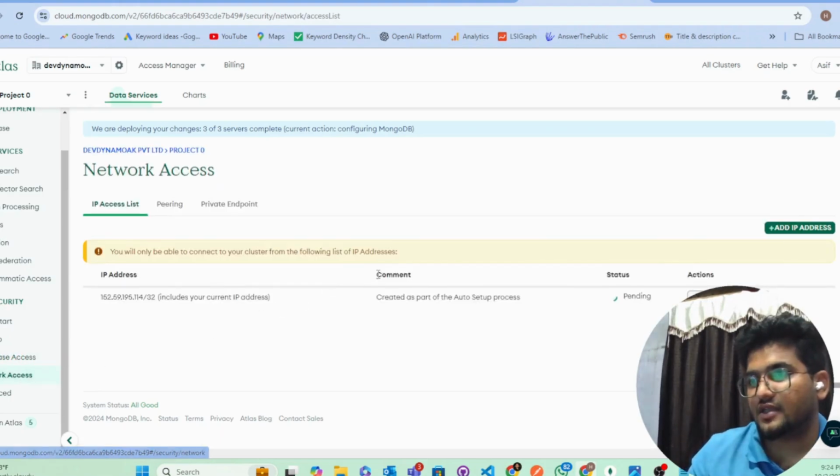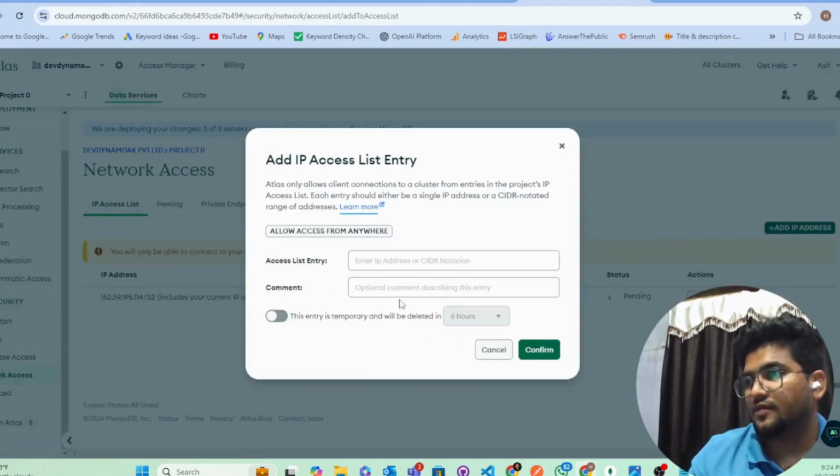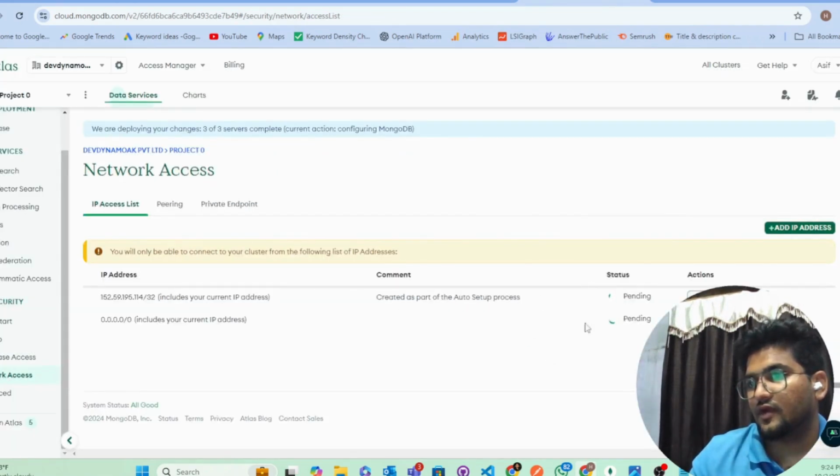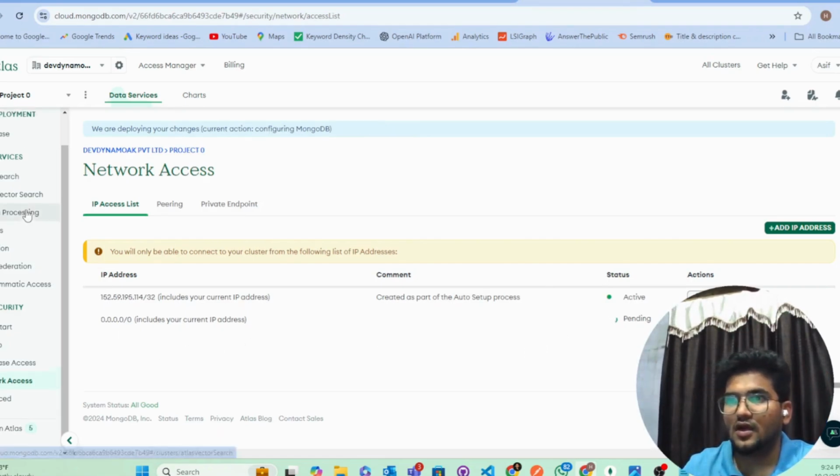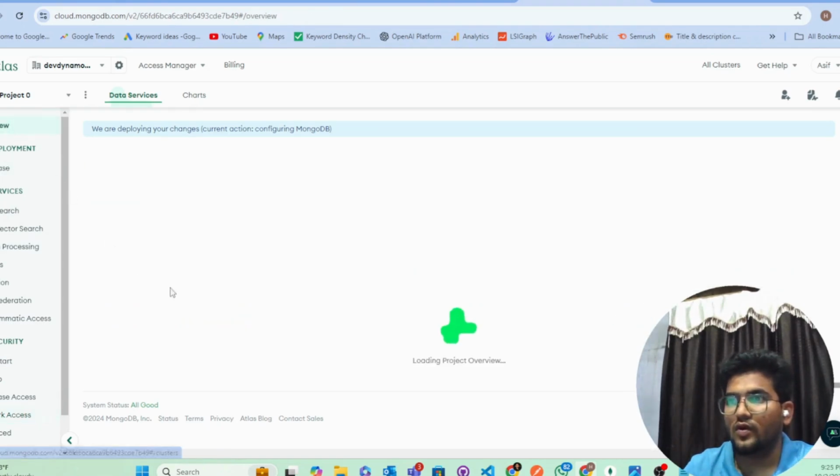Go to Network Access. Add IP address and allow access from anywhere. For now, I will take that. Okay, so confirm. It will take some time. Till that time, I will go to Overview.